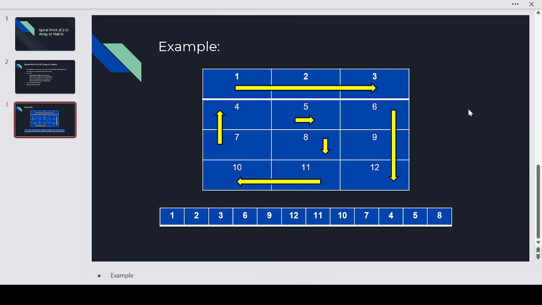Then again we continue the same traverse approach until you reach the center and you don't have any element left. So after that again we will continue the same process. We will go from left to right, so only one element is there, that is 5, and from top to bottom only one element is there, which is 8, and after that there is no element. So same way we have to traverse in case of spiral.